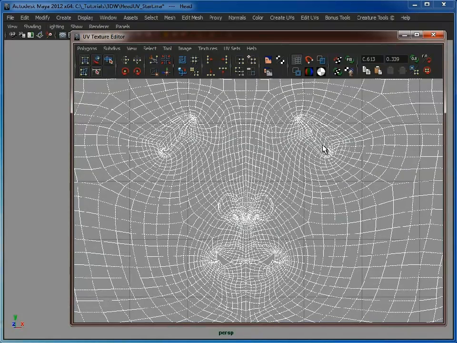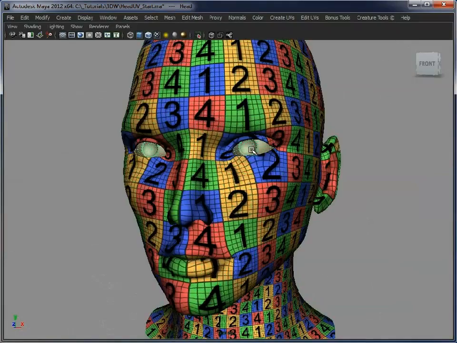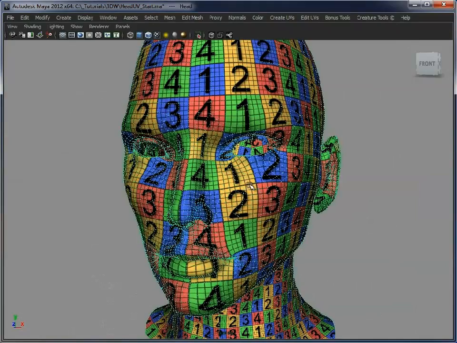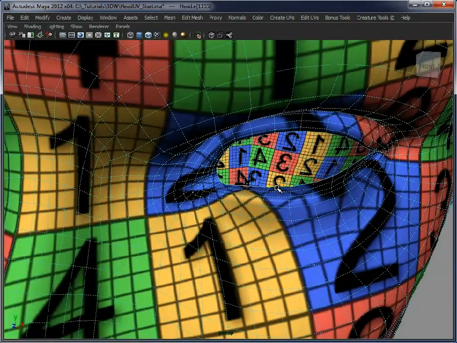So when Maya is unfolding the UVs, it doesn't really know what to do with these holes. So we end up with errors like this. But we can easily fix that. What I'll do is I'll hide those eyes. And I'm just going to go in and fill these holes in.